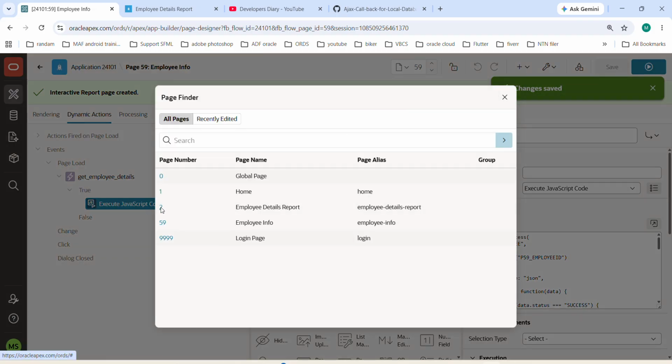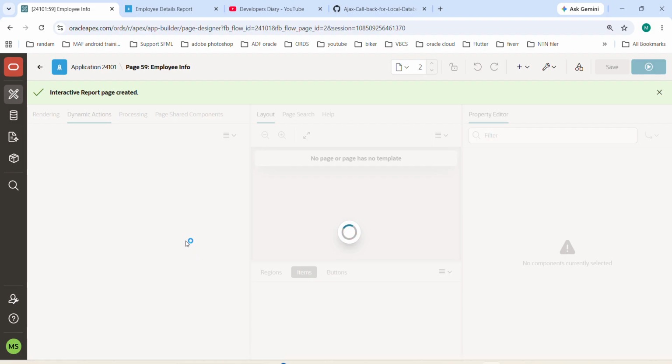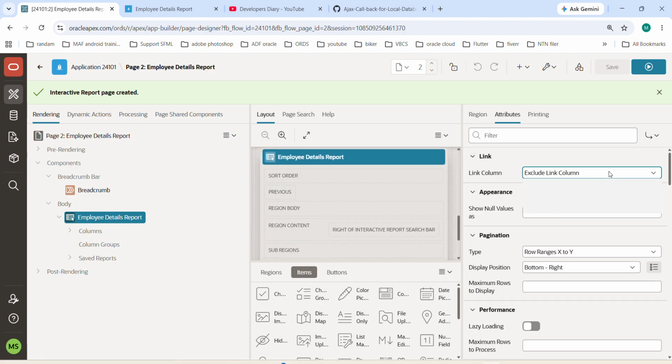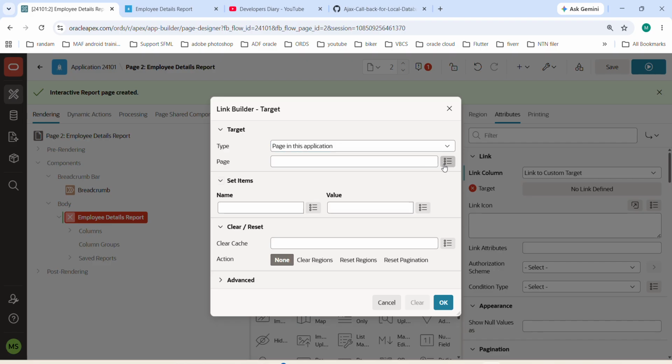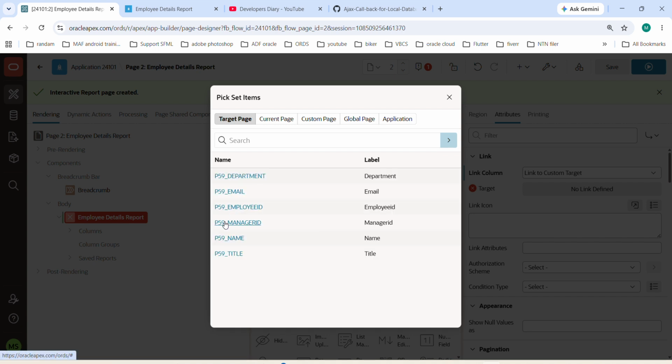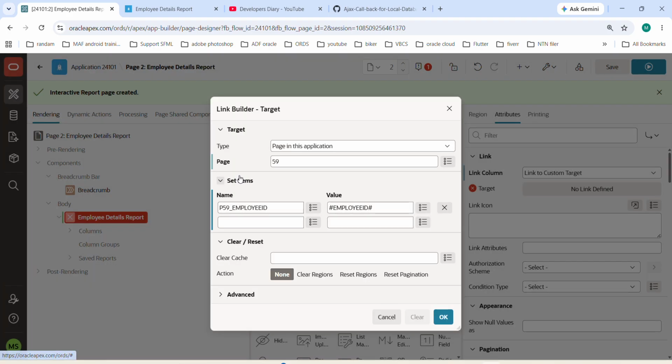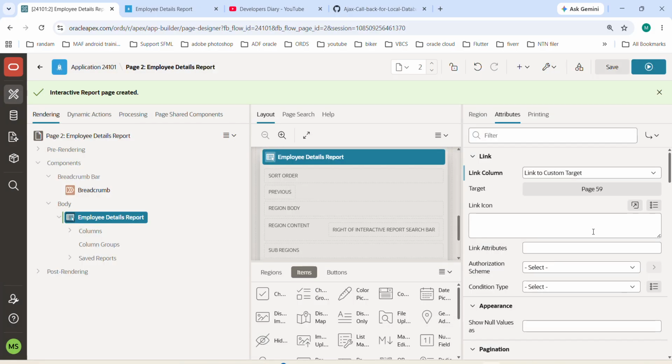Now we are going to our report, and select our report and go to the attributes and select custom target, which is page number 59. And here we are going to select the employee ID and set the employee ID into this variable, and click OK. Anything else that we have to do, use edit action.